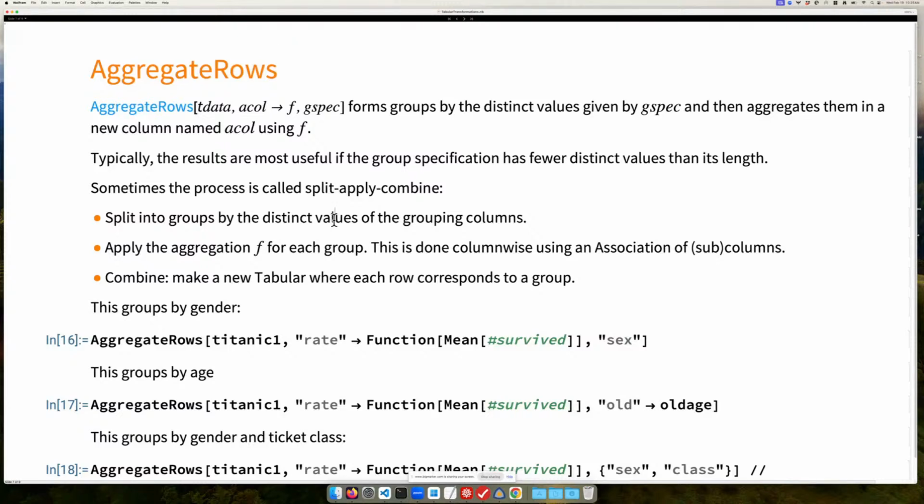So we split into groups by distinct values of the grouping columns. Okay, then we apply the aggregation F for each group, and that's done column-wise. So when you think of aggregate rows, you need to think of that column-wise representation versus the list of associations representation. And that's why I spent so much time at the beginning talking about those representations. And you combine, each row makes a group. So let's do an example here.